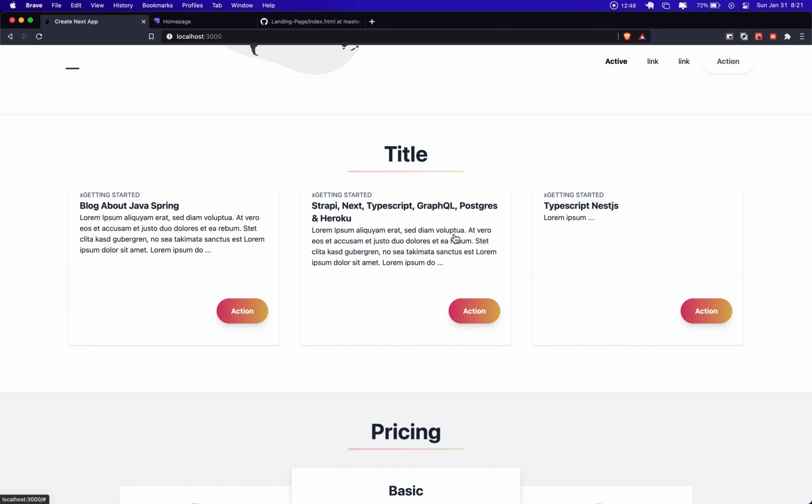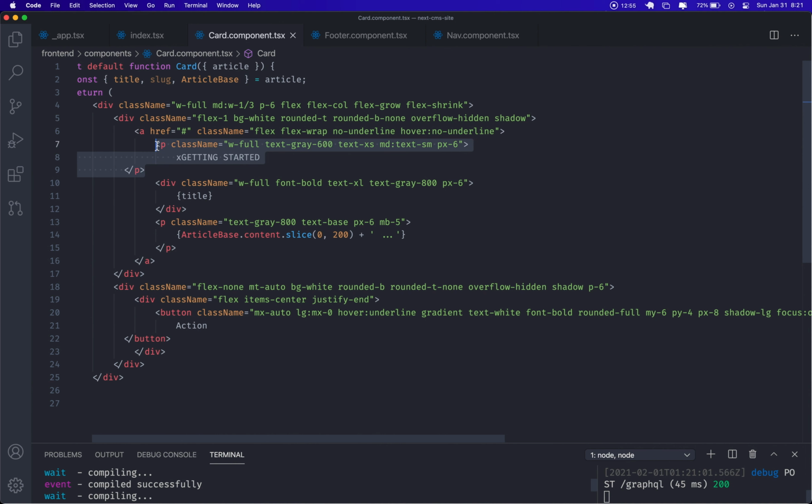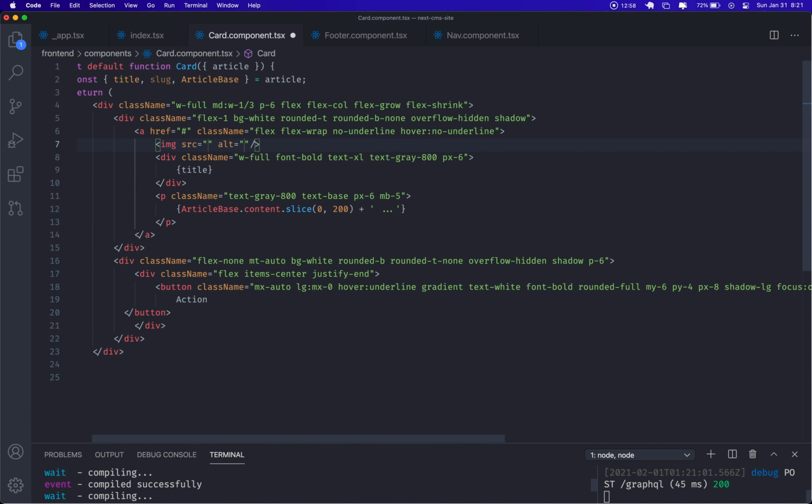And then let's get rid of this p tag, and instead what I want to do is include an image tag, which is gonna be a string template, where I'm gonna go to my backend localhost 1337, and then in here is where I'm gonna put article base dot images first. Actually, let's go to our second image, which tends to be a little wider, and then we have our cards of blogs.